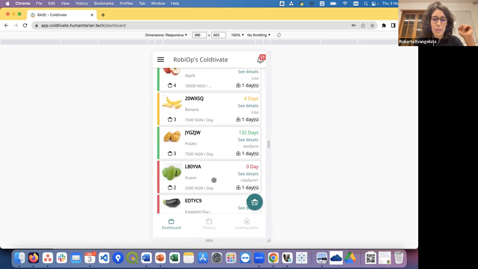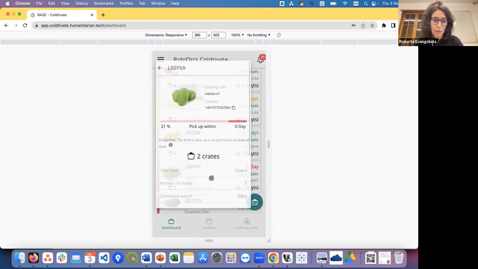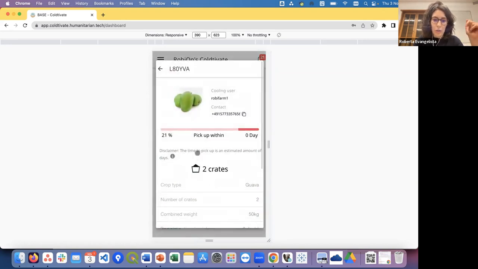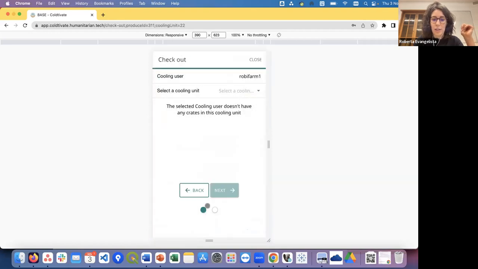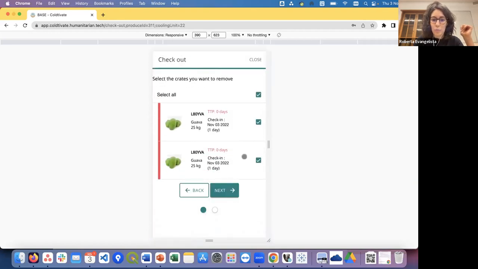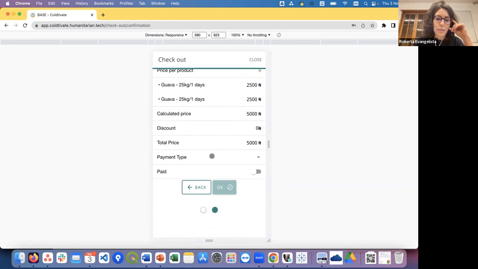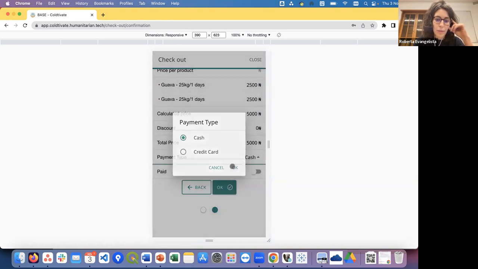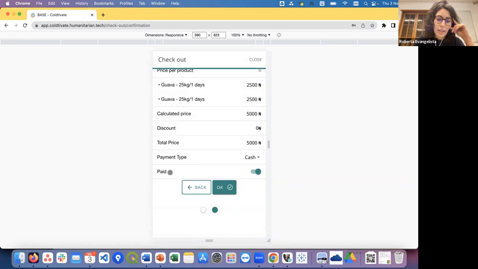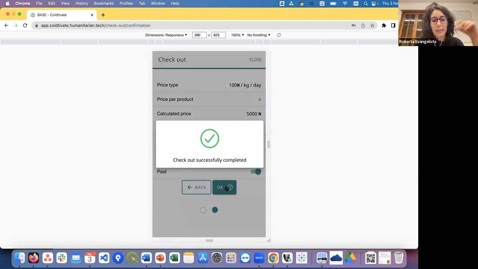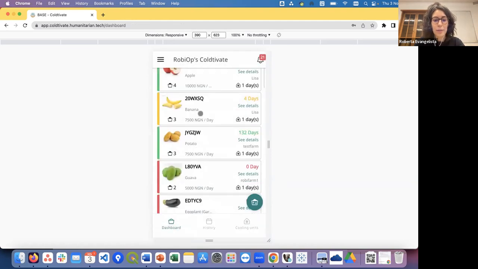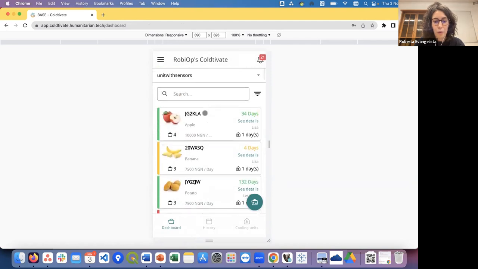So for example, let's imagine that this farmer arrives to pick up the guava crates. In that case, you can click on the item and then you can initiate a checkout here. You can decide if you want to, in this case, check out both crates or only one crate. Let's imagine we want to check out both. And then this is a summary, just to understand how much this person should pay and what the payment method is, and then you can set this transaction as paid and complete. In this way, the crates of guava are now basically removed from this list.